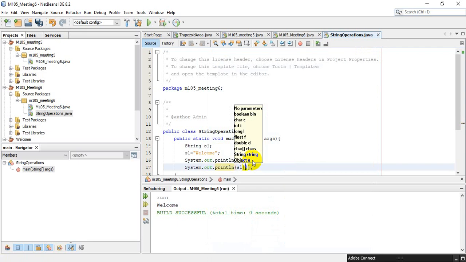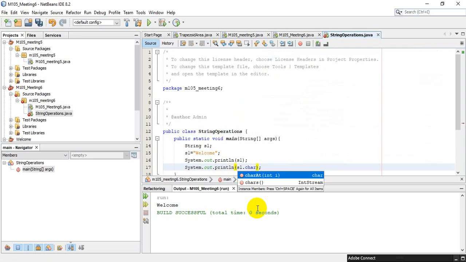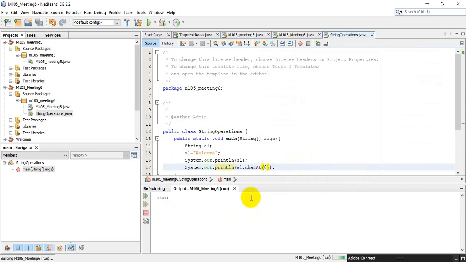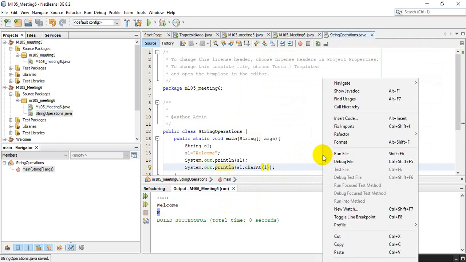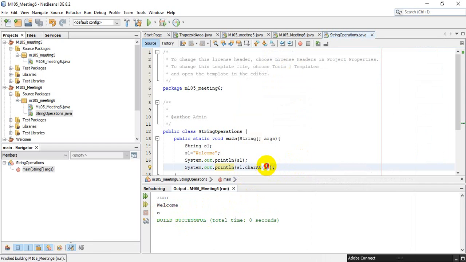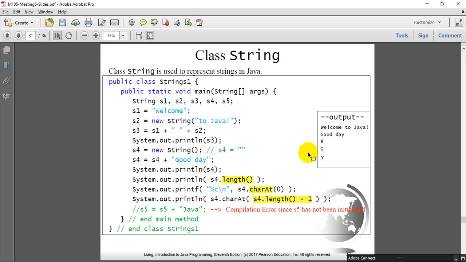Println of S1 at 0. S1 dot charAt(0). So you can see charAt(0), the first character W, charAt(1), the second character E, charAt(2), the third character L, charAt(S1.length() minus 1), the last character, which is E. So we can use the charAt and the index to get a particular character of a string.